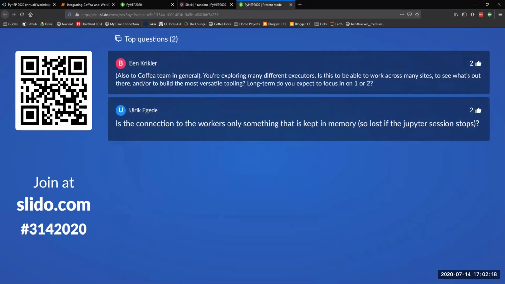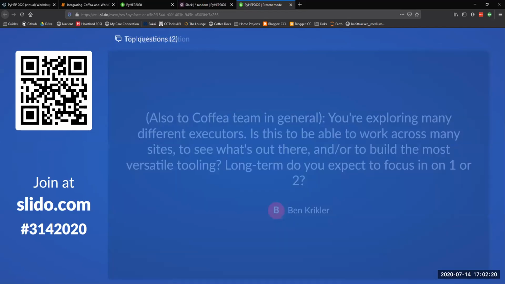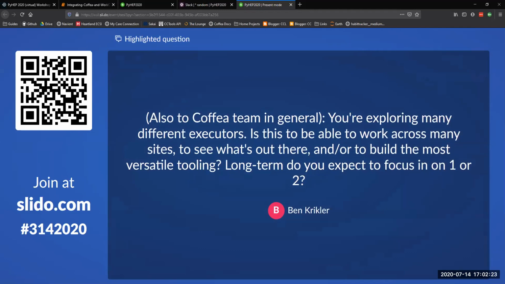We got 2 more. We have one from Ben, and I guess this goes out to the Coffea team in general. So you're exploring many different executors, as we saw. Is this to be able to try and work across many sites to see what's out there, or to build the most versatile tooling possible? And long term, do you expect to focus in on just 1 or 2 once you've done some exploratory analysis, or do you expect to support all for the long term?